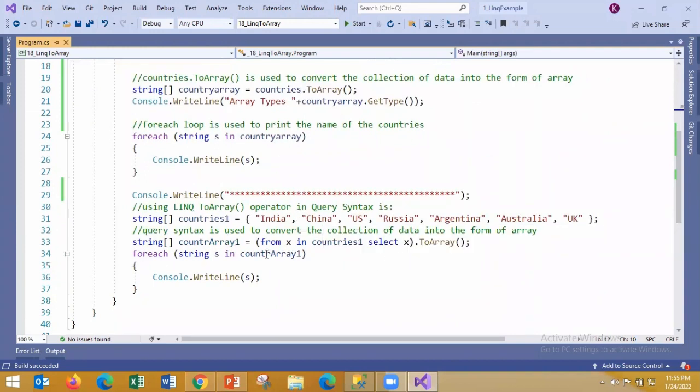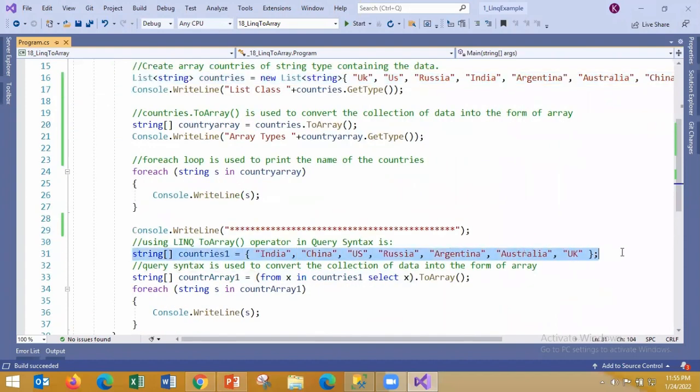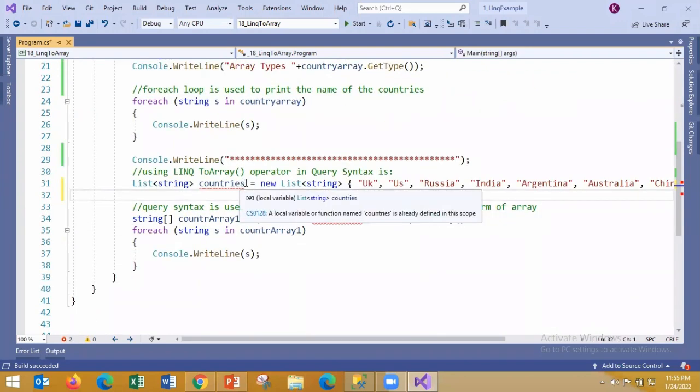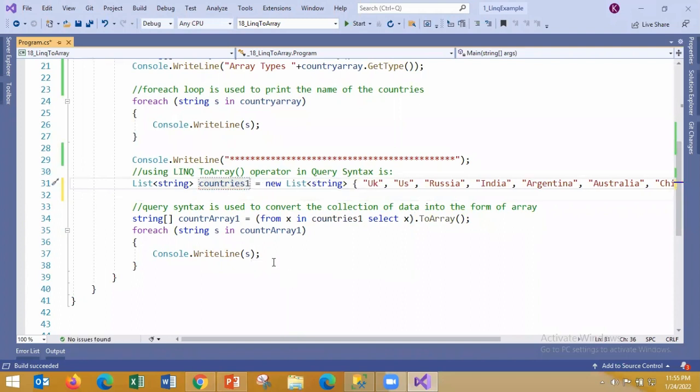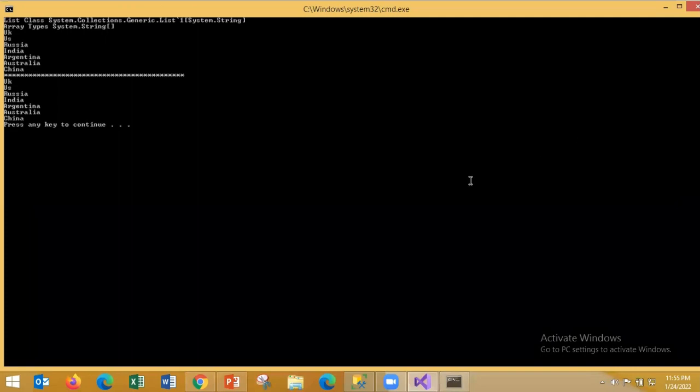You just have to use the query inside the parentheses, and then use the selection method to convert it. You can have the same list to be utilized here. Then convert it to, let's say, countries1. Convert it to array. Then iterate over the items in the array. More of the same query syntax.